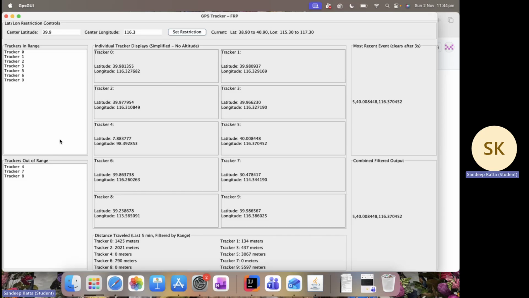Coming to restriction controls and panels, let me isolate a single tracker to show precise filtering. Let's say tracker 4 is located in Thailand, around latitude 7.9 and longitude 98.4. So I'll set the restriction to that location.